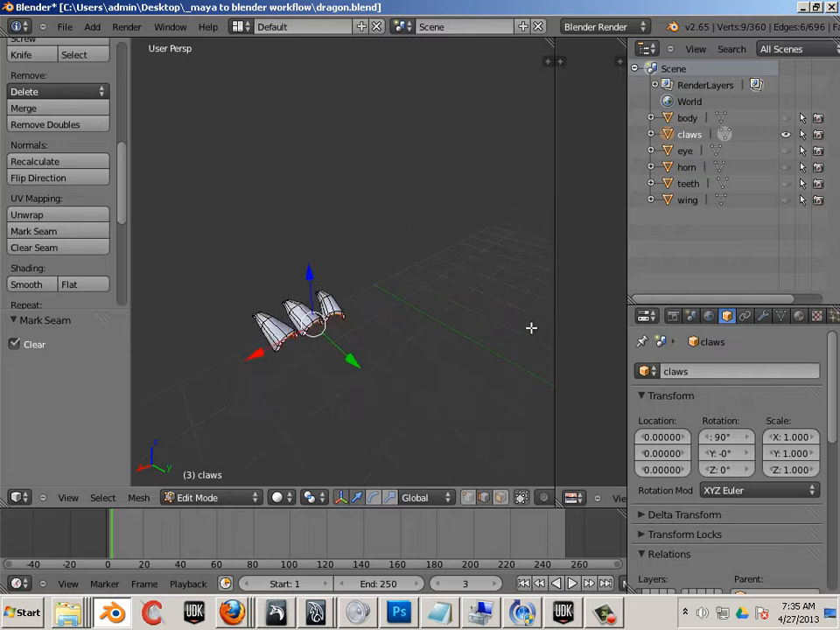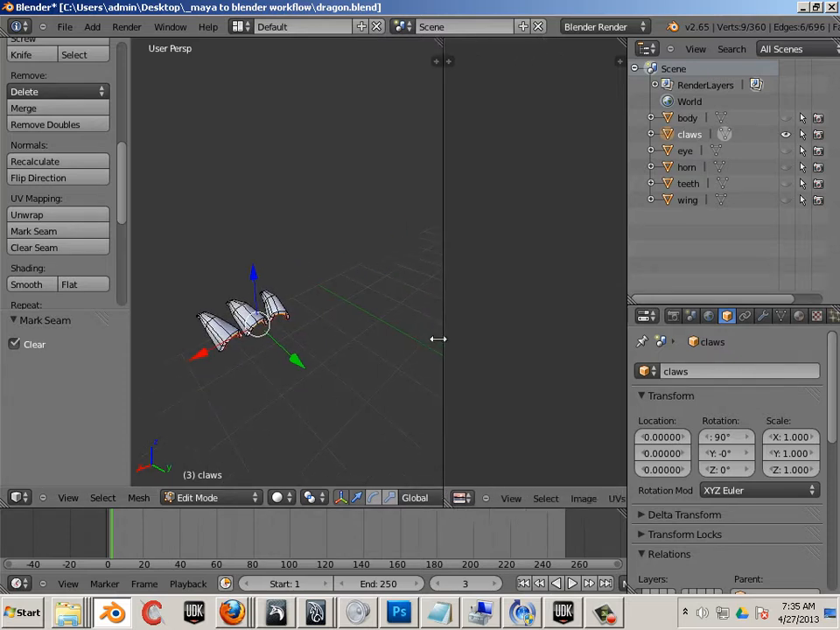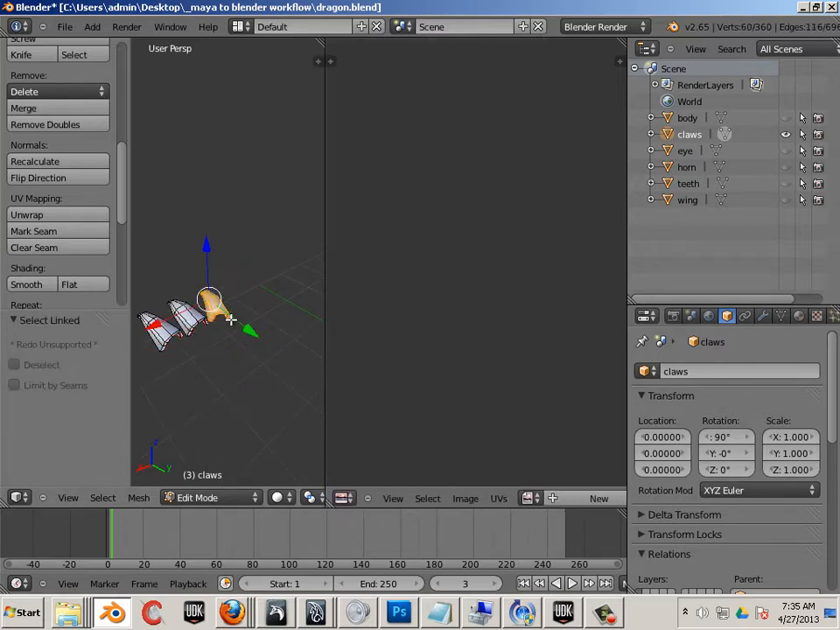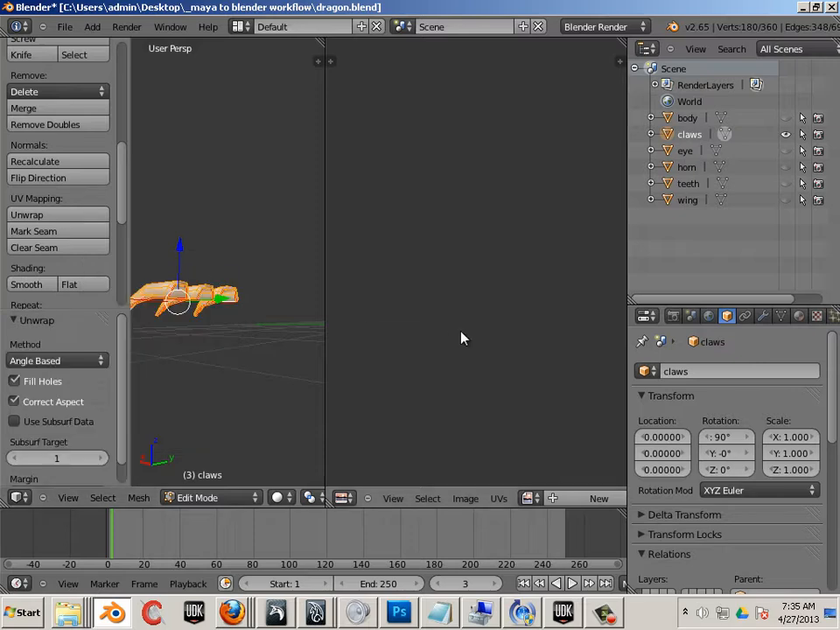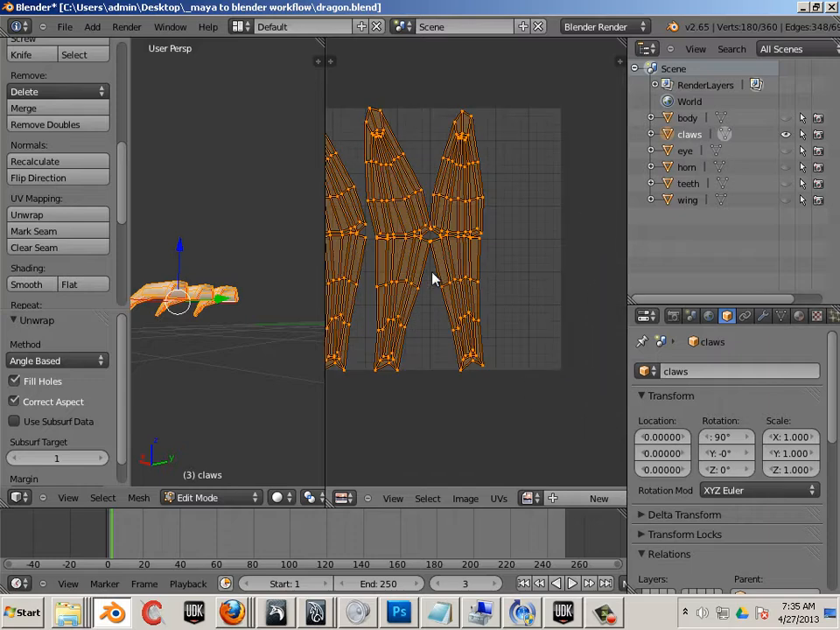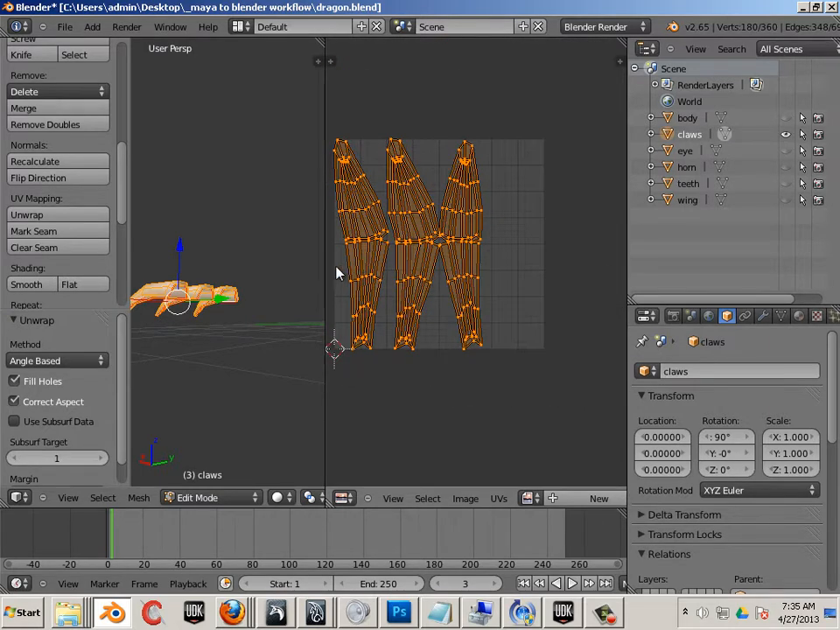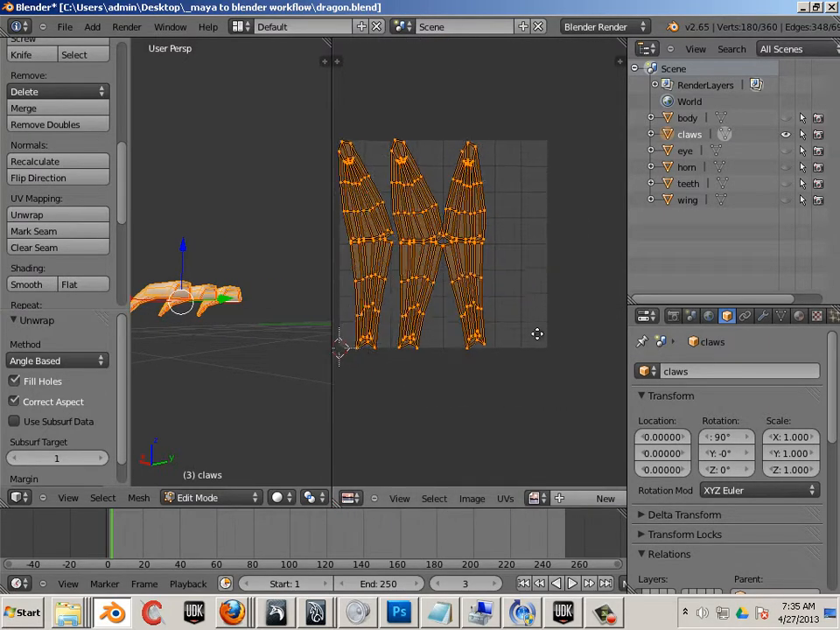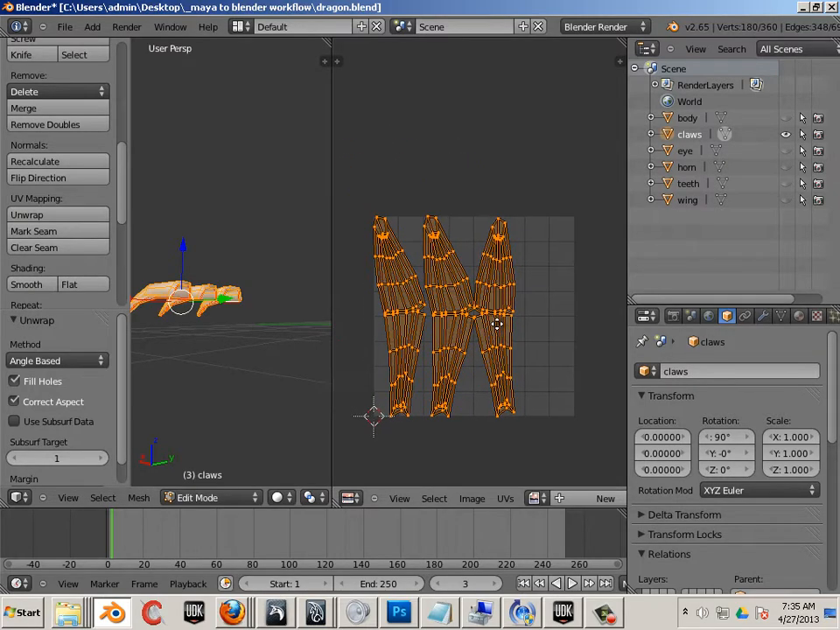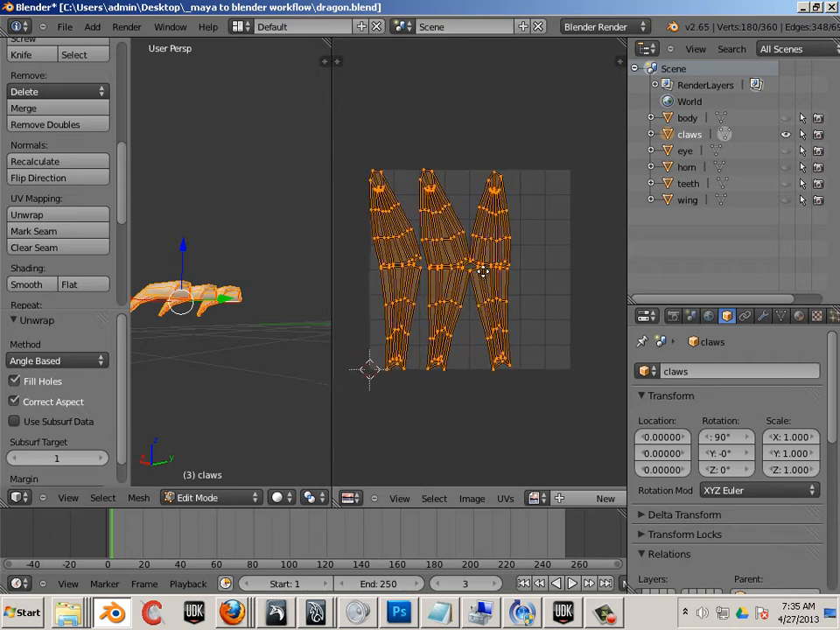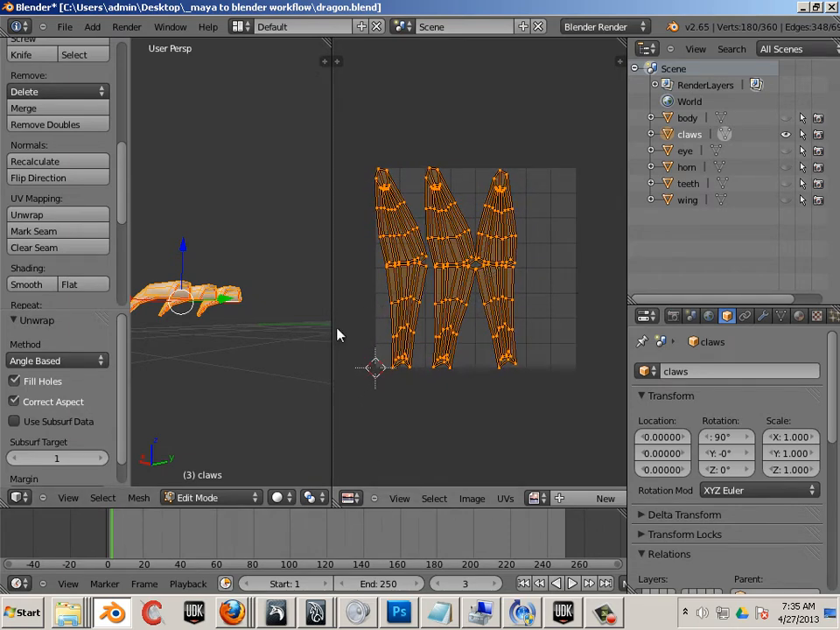Okay. Let's see what that looks like. L, L, L, U, unwrap. Holding shift and middle mouse button allows you to zoom through this too, by the way. Control, middle mouse button allows you to zoom in and out. Shift, middle mouse button allows you to pan.